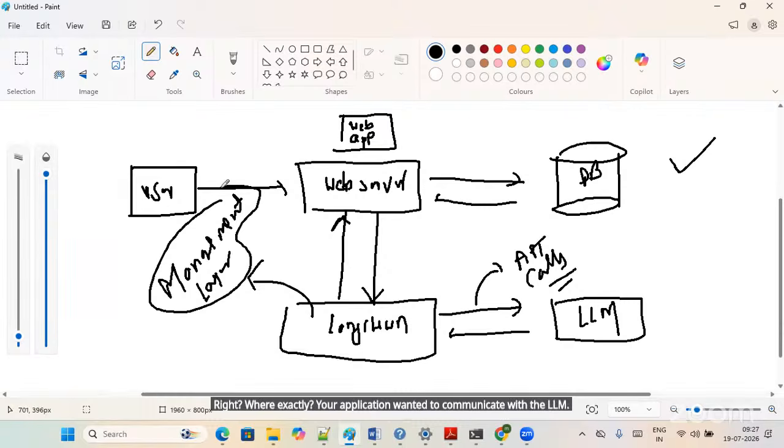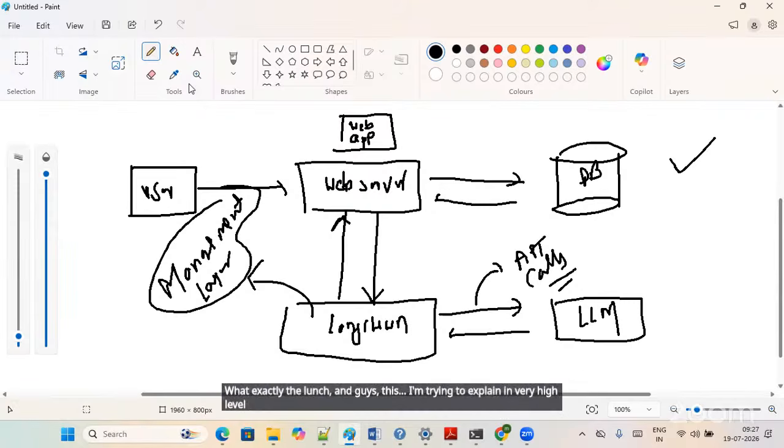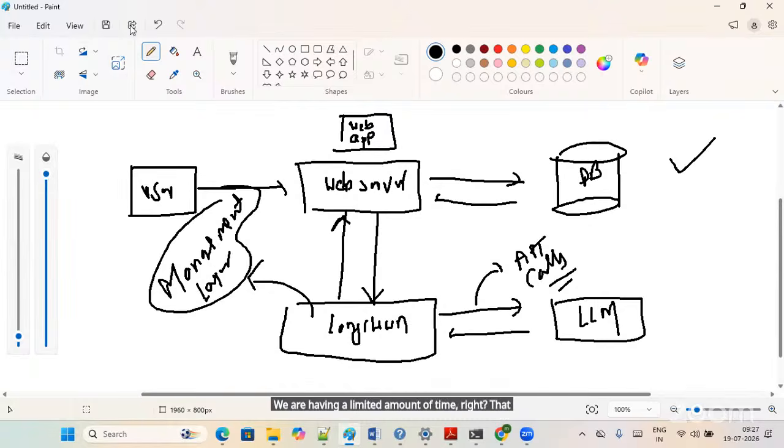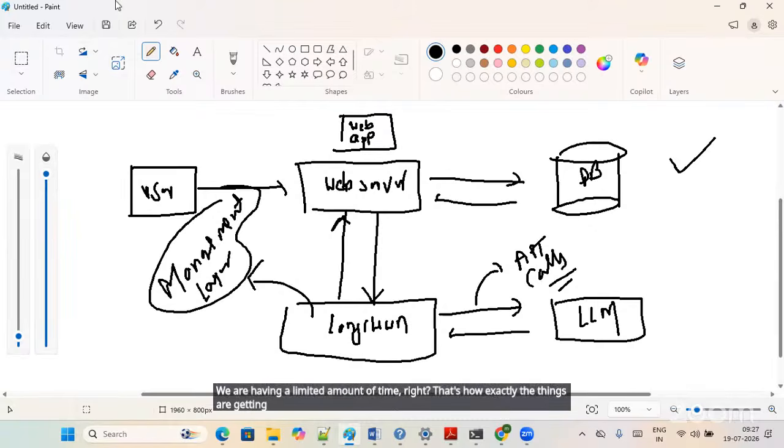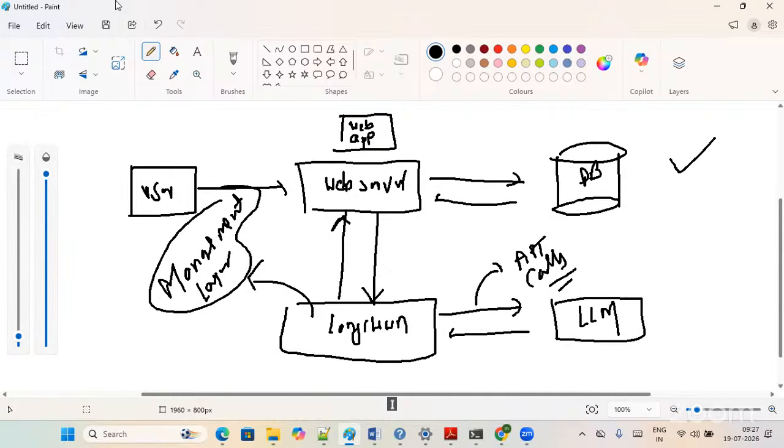Clear, guys? I hope everyone understood. Yes or no? What exactly is the LangChain, guys? This I'm trying to explain at a very high level, right? Because we are having a limited amount of time, right? That is how exactly the things are working. I hope, guys, it is clear to everyone. Let me know, or do I need to explain it? Anything?